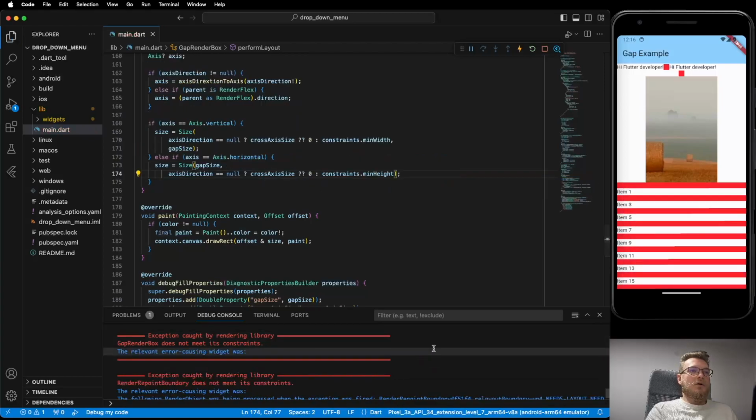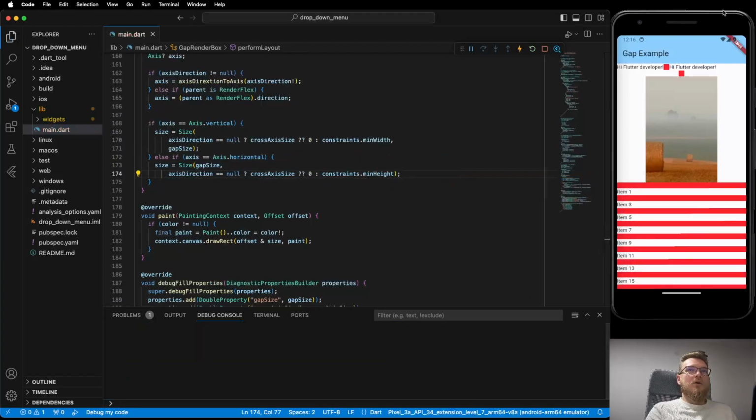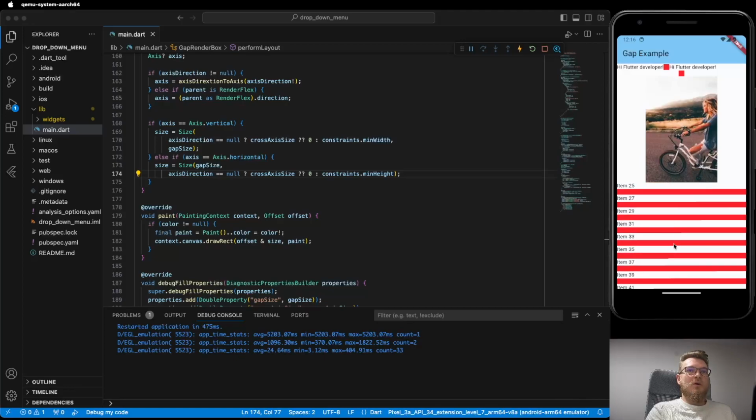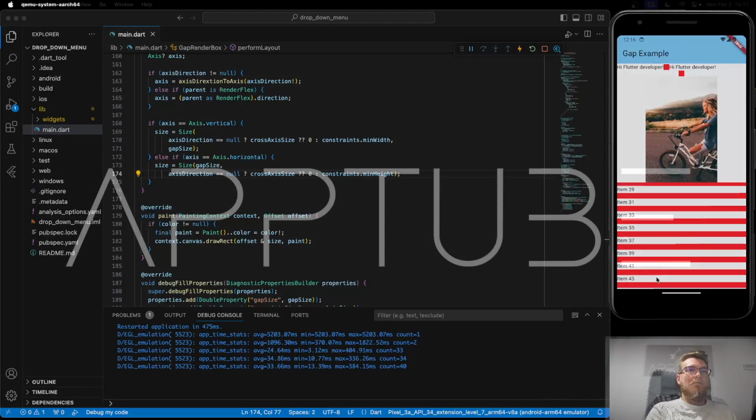If you save it now, also clear the console, we can also do a reload just to check. So we see that we don't have any issues now and that the gap works also fine here.